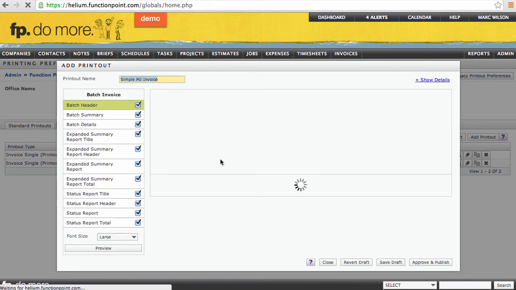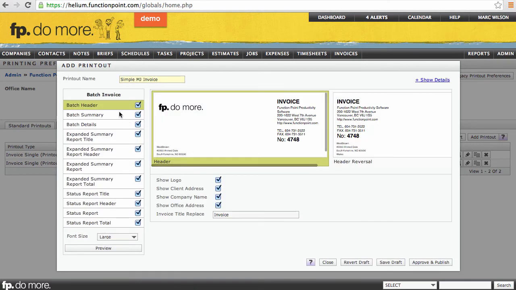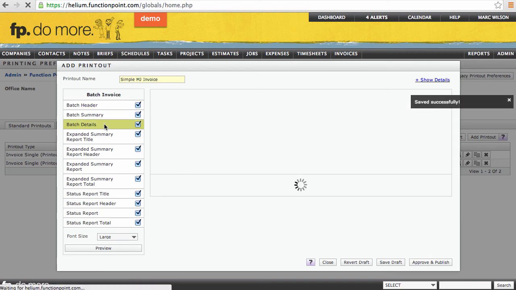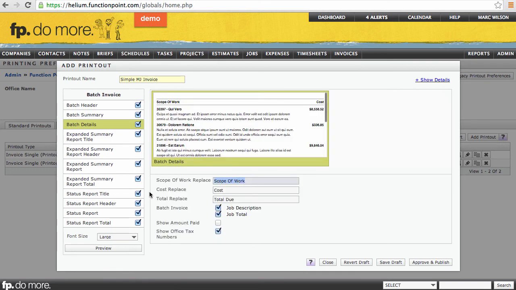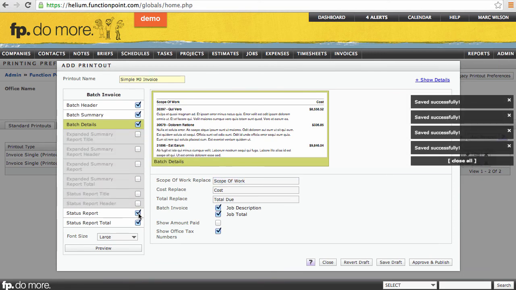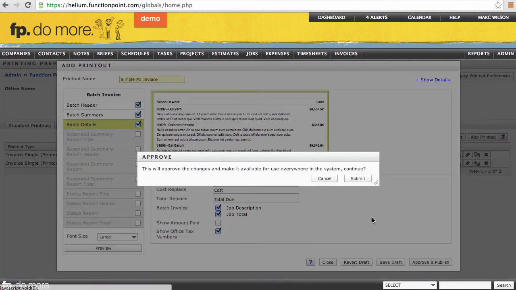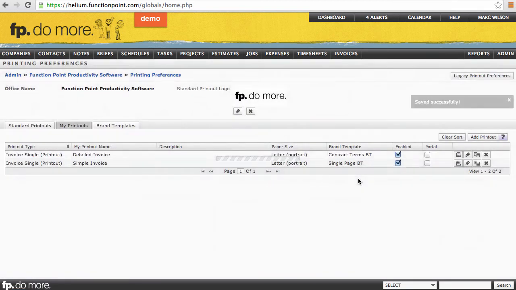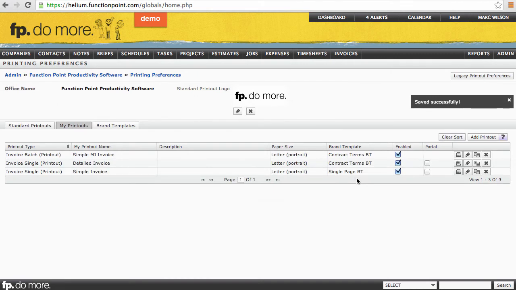And just like before, I'm going through and selecting the content that I want to show or not show on my invoice. We'll say in this case, we want all the detail, including the job description and total. Just like before, I'm going to take off the reports for this example. Click Approve and Publish. We've now added the simple multi-job invoice.